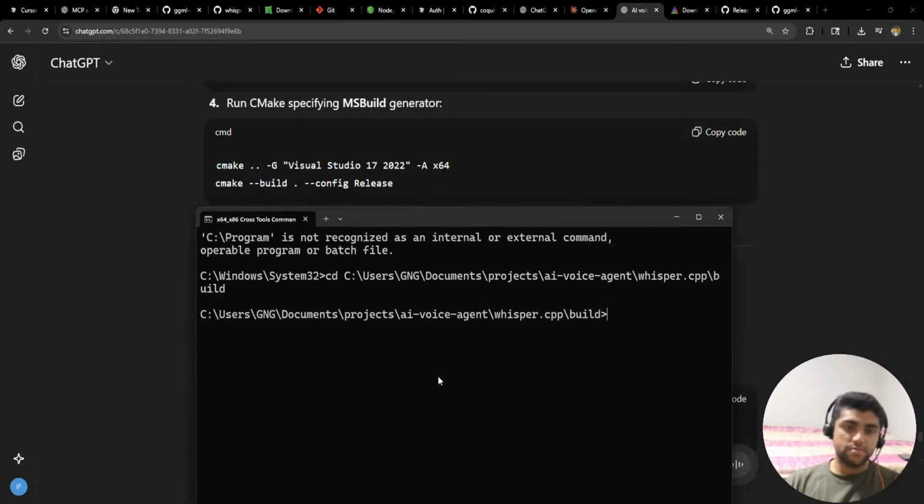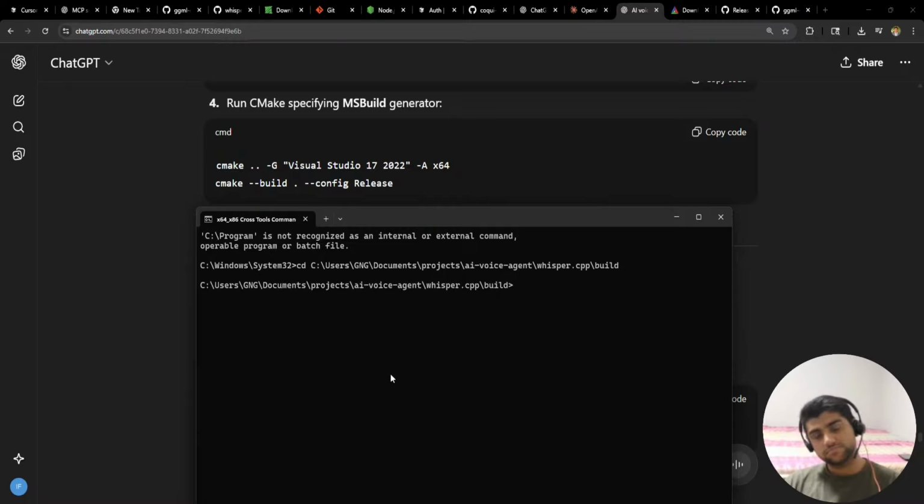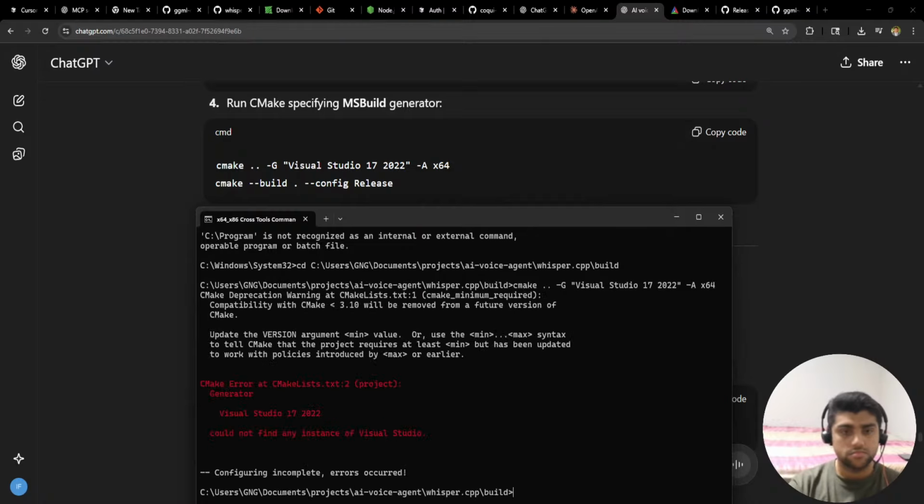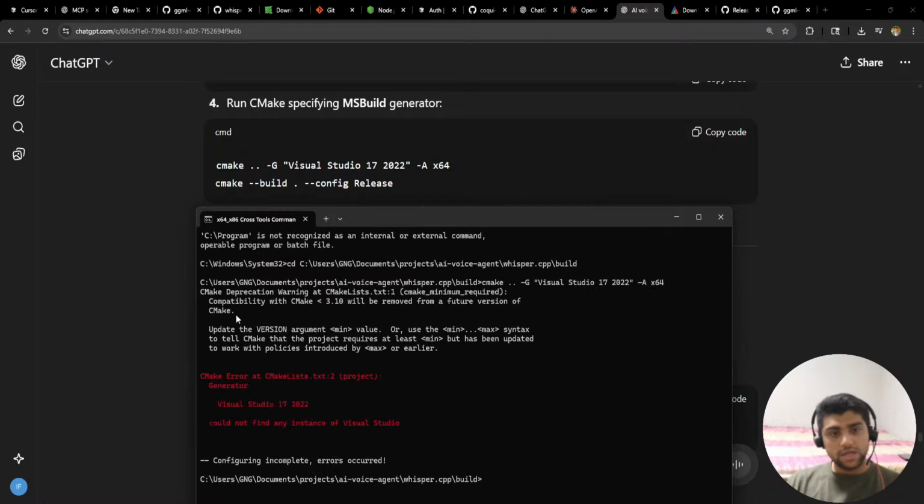Run cmake specifying the MSBuild generator. cmake dot dot hyphen G. What am I typing, bro? So Visual Studio 17 2022 hyphen A x64. Okay, we got some issues again here.